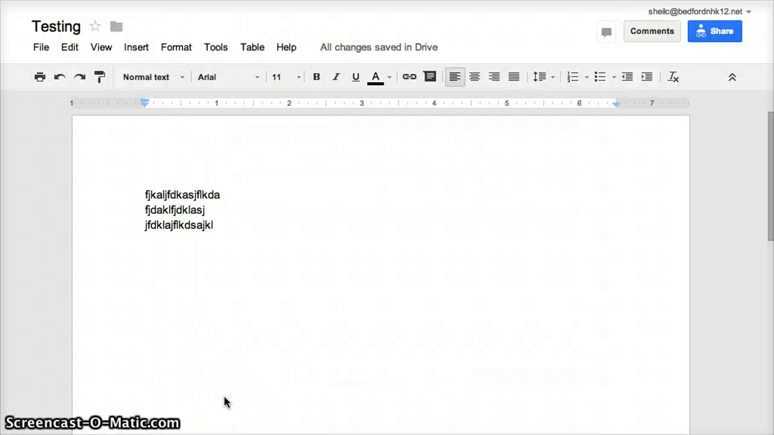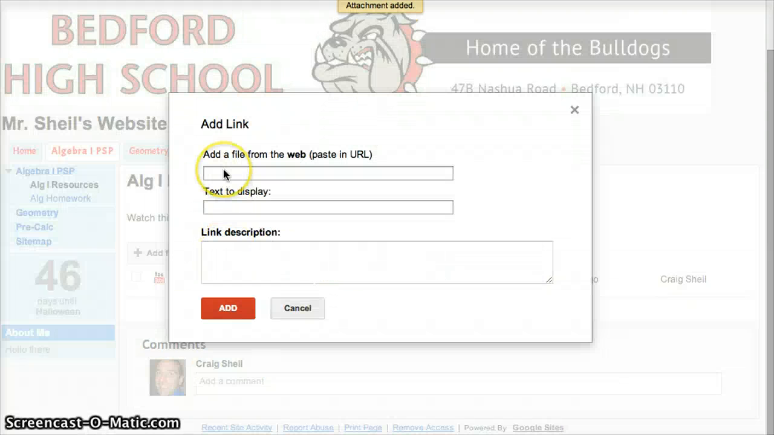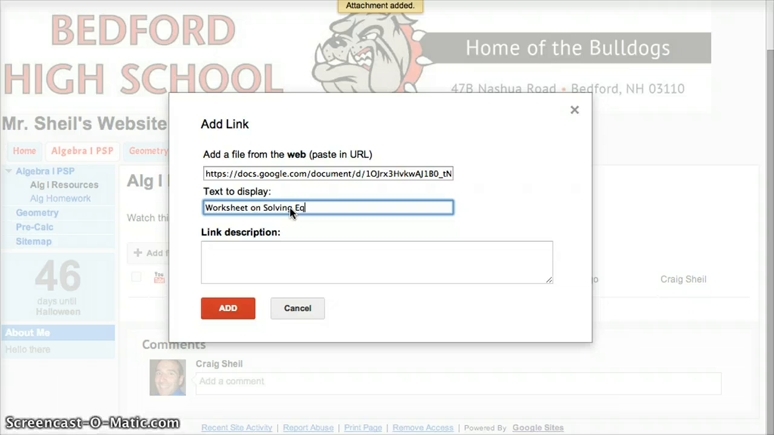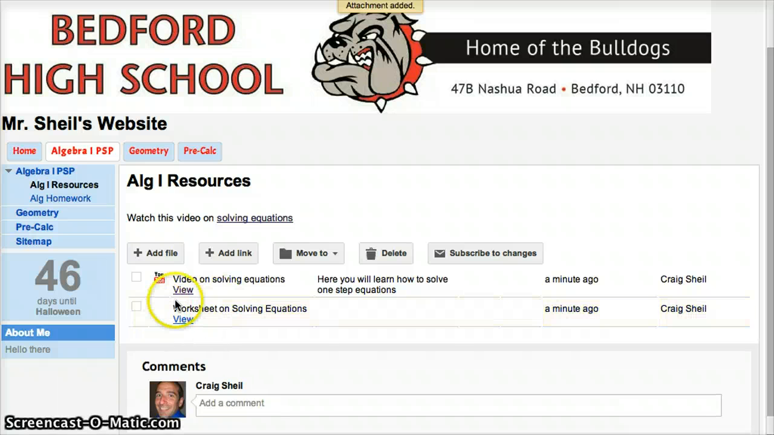Okay, so I did that. Now I'm going to go to my Google site and I'm going to say add link, and I'm going to say, you know, worksheet solving equations, whatever it might be. Oh, I put that in the wrong spot. Sorry guys. Get rid of this, paste it here, worksheet on solving equations. You know, I can put a description there if I want. I hit add. Okay, and there it is.